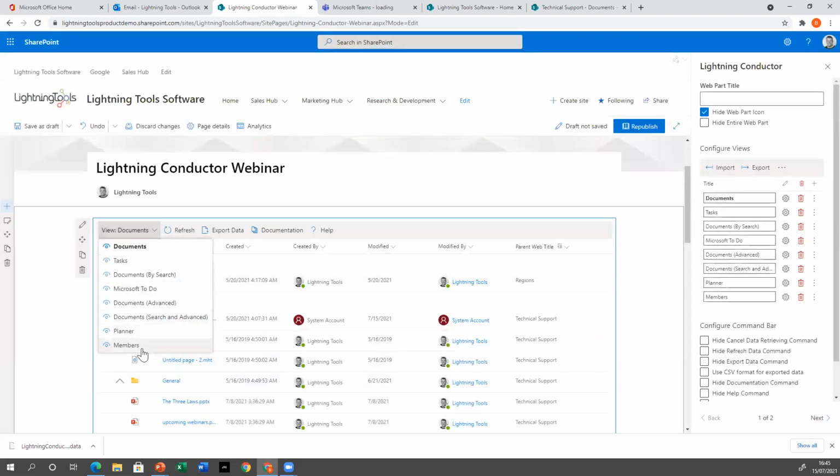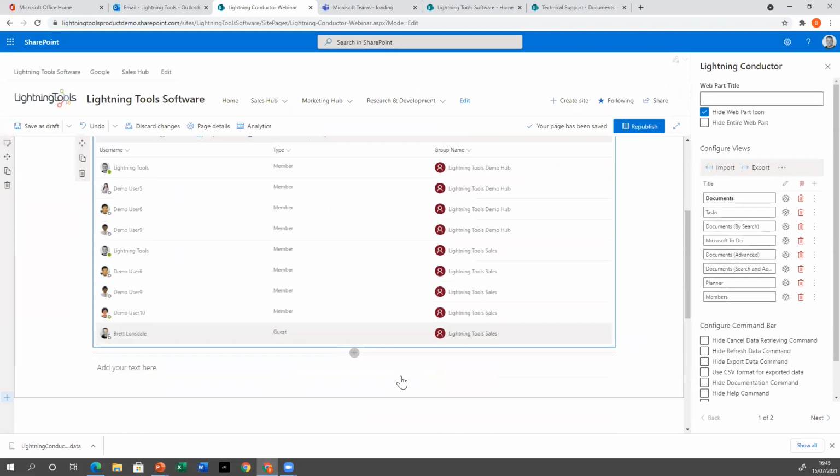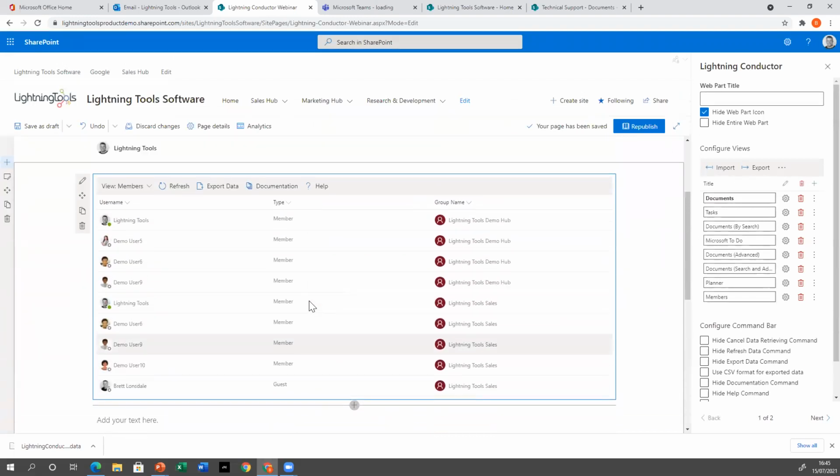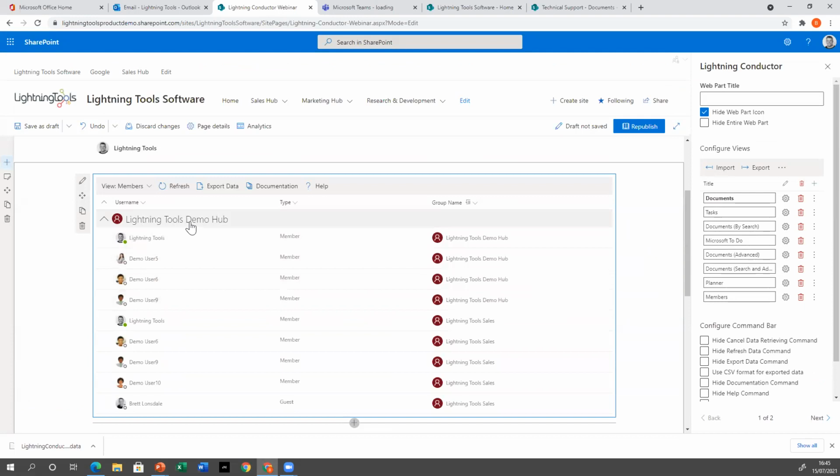And now we can choose our members, and notice here we've got members coming in from those groups. Now, of course, it kind of makes sense to actually group by the group column, so we can do that. So this is the members from the demo hub.